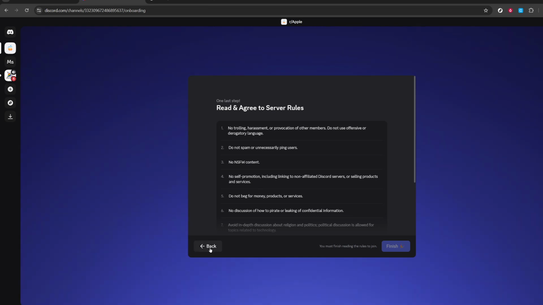Discord will add the server to your left sidebar and you'll be taken into the community. From there, you may see rules, verification steps, or welcome channels, depending on how the server is set up.